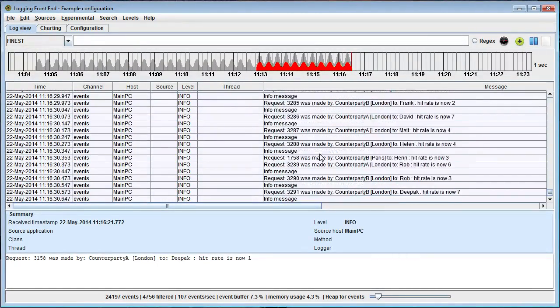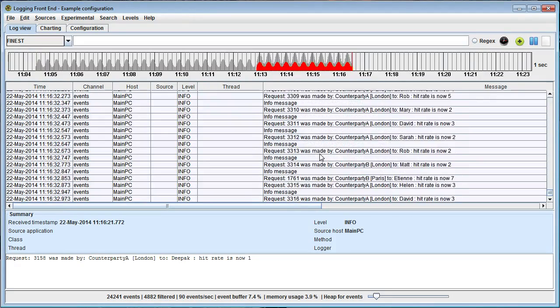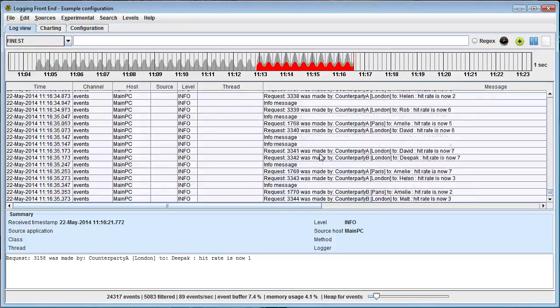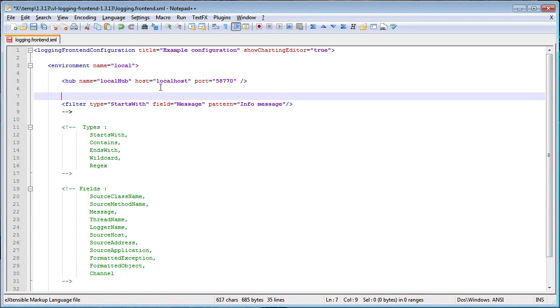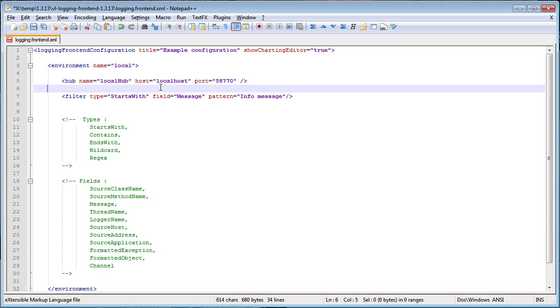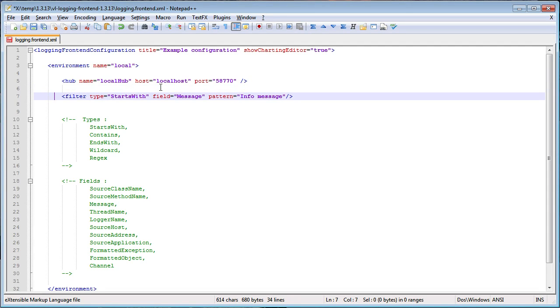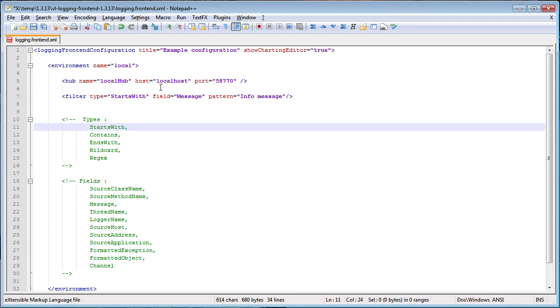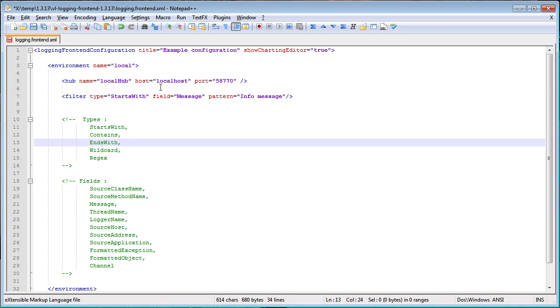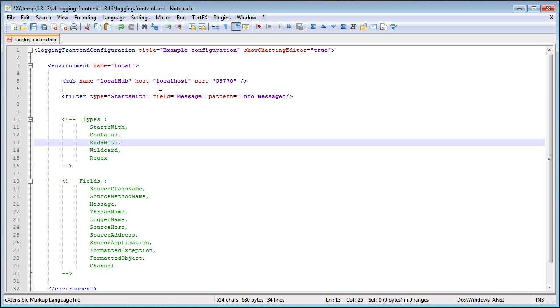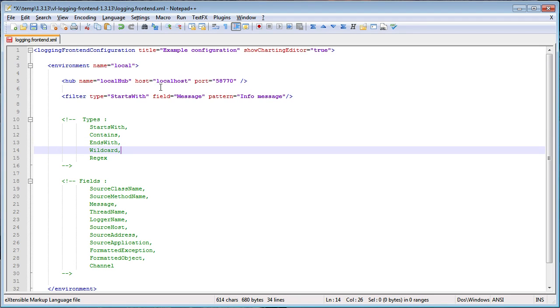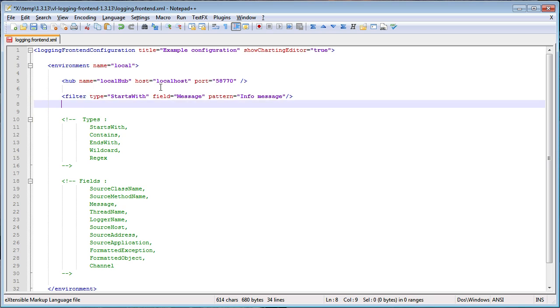Another new feature is the ability to put filters in the configuration to completely block out certain messages. So just switch over to the config. I've got a filter I prepared earlier here. The filter at the moment can only be configured in the XML. There's no GUI for it, but maybe I'll put that in the future. The filter construction is very straightforward. You choose a type of filter. The types are starts with, contains, ends with, wildcard, and regular expression. By far the fastest is starts with, and slightly slower is ends with. Some of the other filters are quite CPU intensive, so be careful with those.